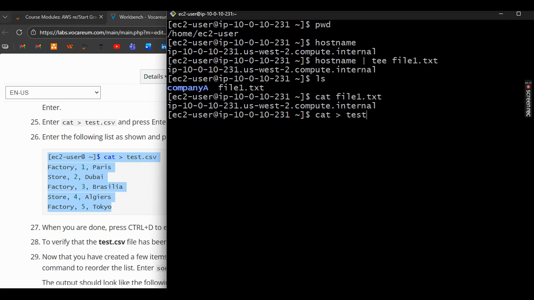So test.csv, and then it will open it right on the console for you so that you can type whatever you want to type.